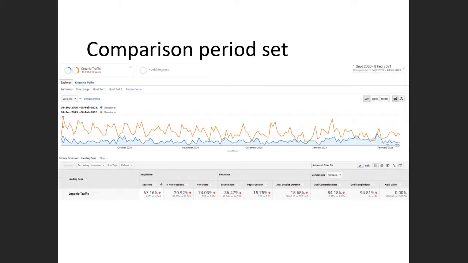So the services pages which do the selling are 67% down. So let's find out why that's down, and then we can implement some changes to the website to recover that traffic.